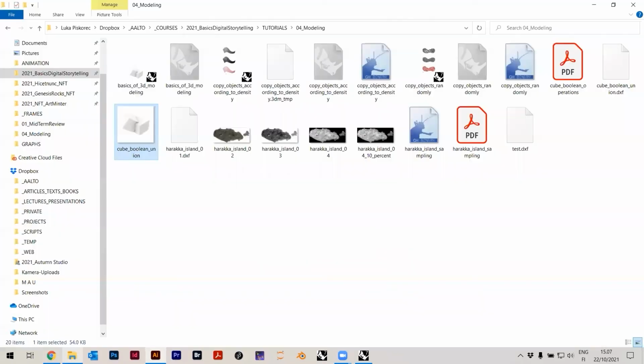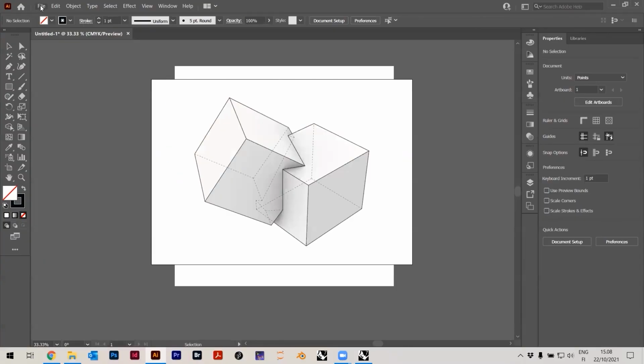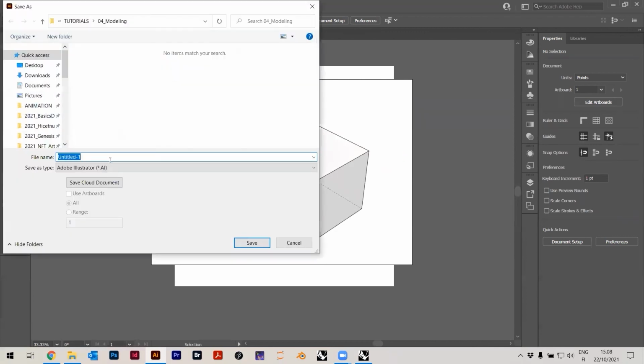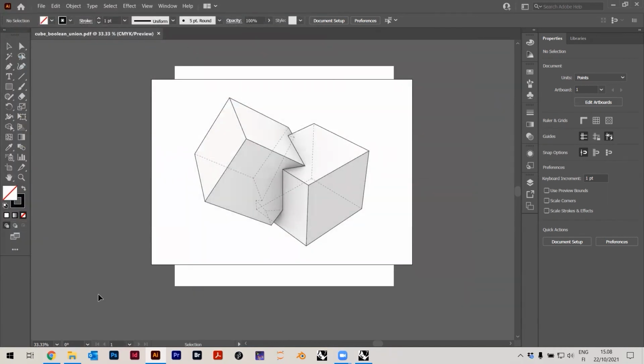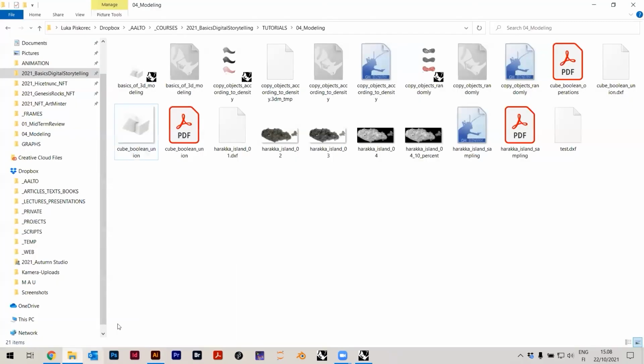And yeah, let's actually save this, cube Boolean union, and save this as a PDF. Save as PDF, cube Boolean union. Save. PDF. Okay, and now we have a cube Boolean union here.